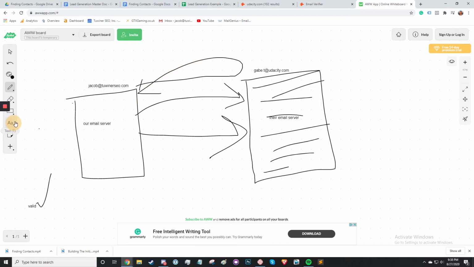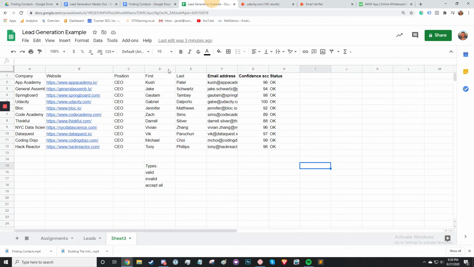That's called a bounce, and it's not good. So this is a bounce. So there's one more kind of email. It's called a catch-all or accept all. And I don't know if I have an example of this off the bat.